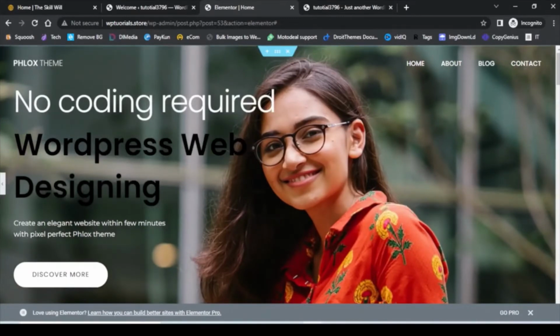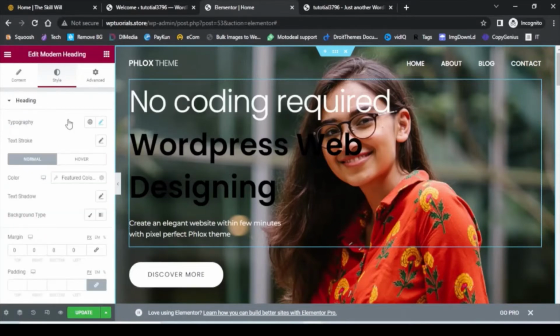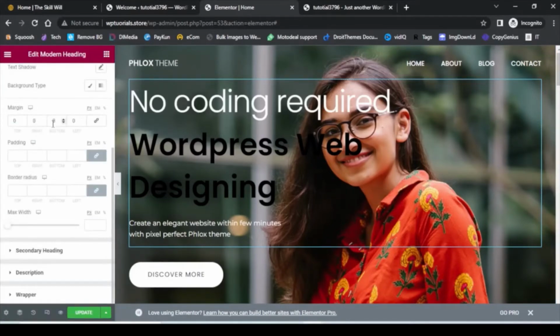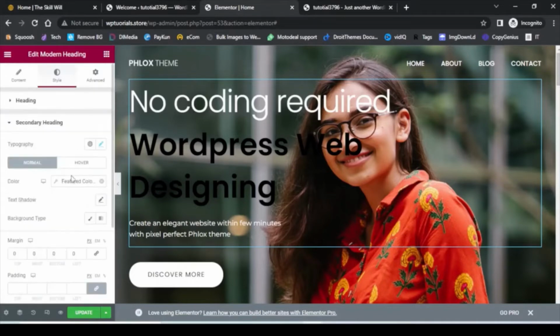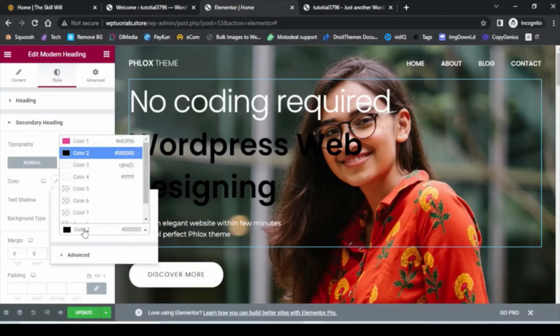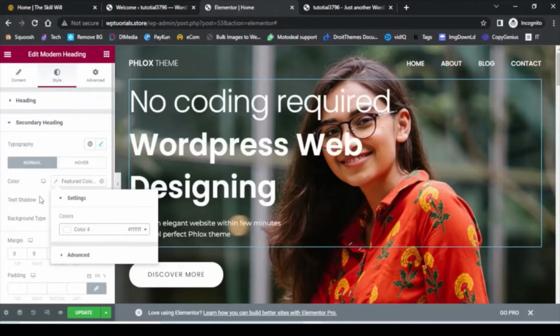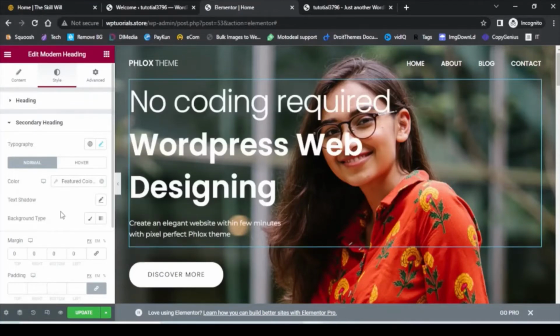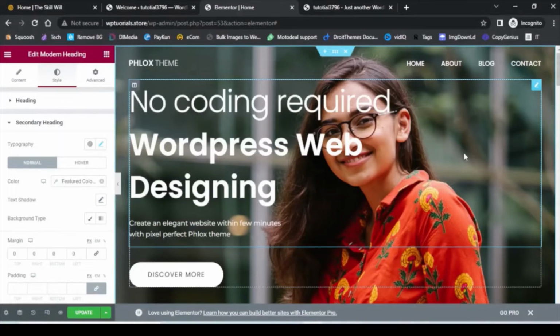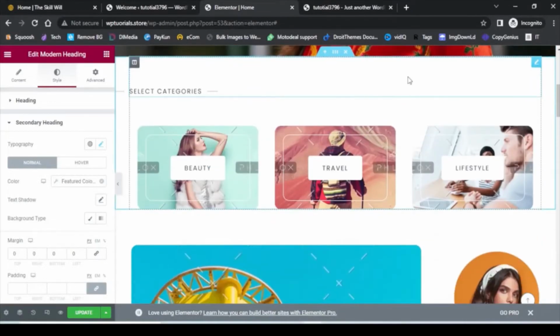Now again, we can go back and change this text because it is not looking good with the black color. So I will go to style, and for the secondary heading, I will go to the featured color and I will change the color again back to white. So this is how we can customize all the things on the home page and the other content on the website. So let us check out the next section, and this section is for the categories.